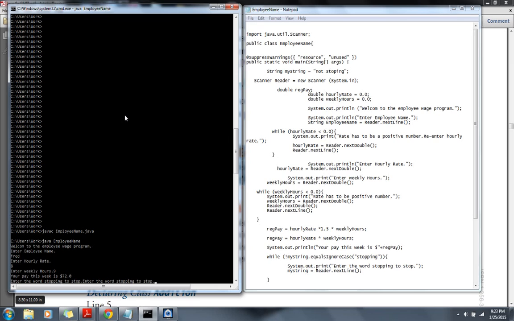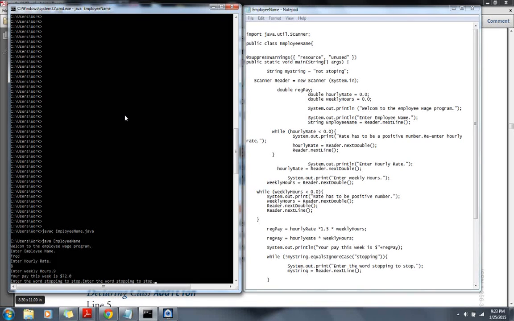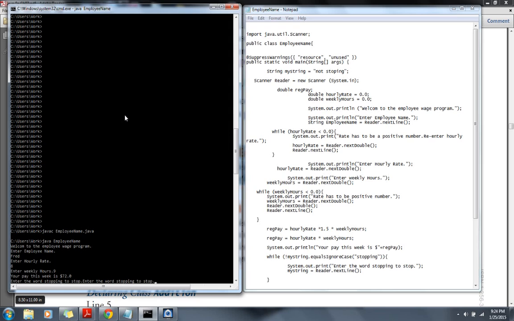$72.0. Okay, well, if I remember correctly, from previous week, it should have the employee's name printed out instead of saying your pay, and you need an extra decimal there. Instead of just 72.0, it should be 72.00. Now it says enter the word stopping to stop, enter the word stopping to stop. So you got that twice. Okay, it should only be printed once.